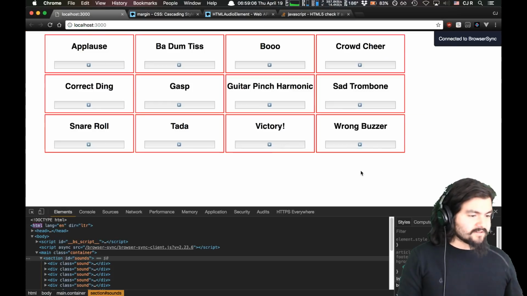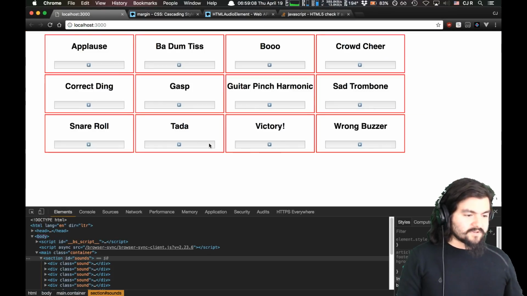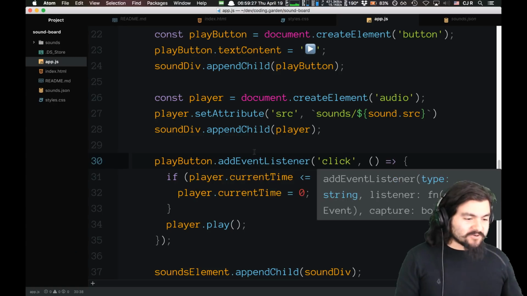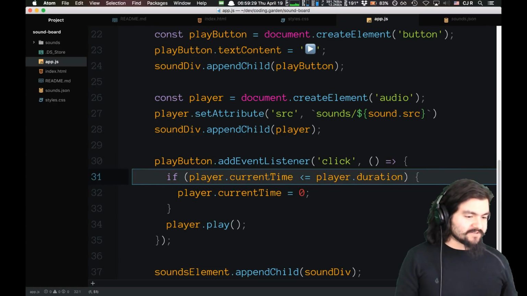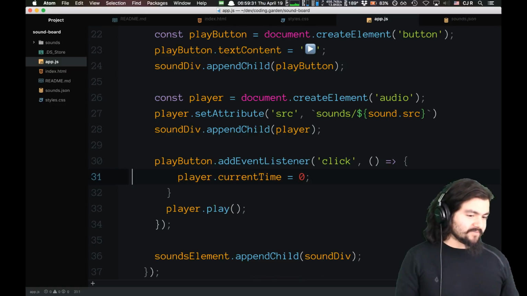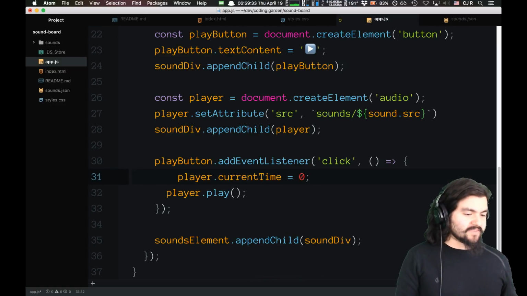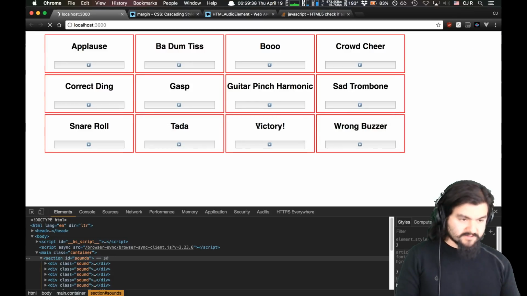Okay. Correct. That's working. Cool. And actually, I don't think we even need to do this. I think we just set current time to 0 no matter what, and then it will always just reset it. Let's refresh.